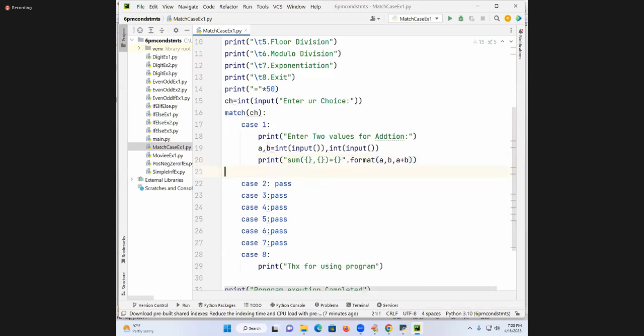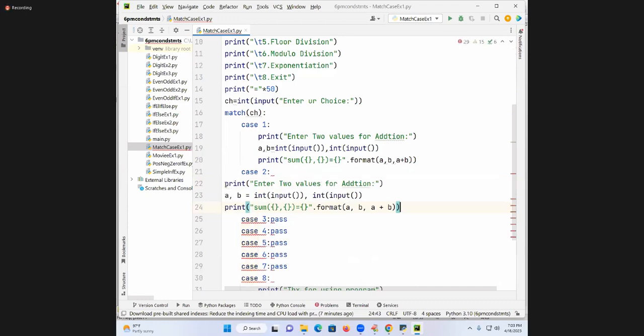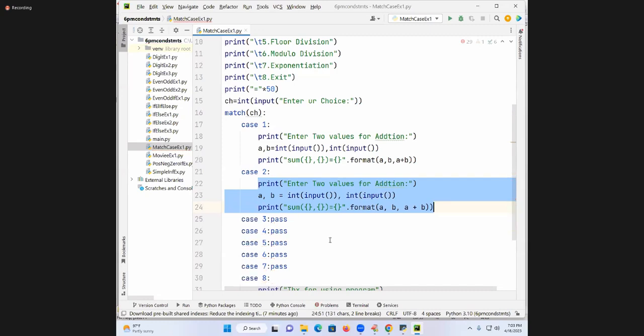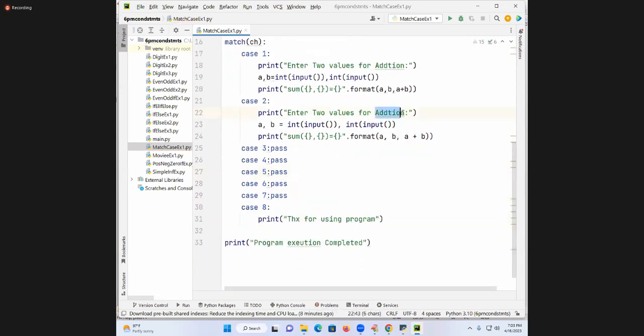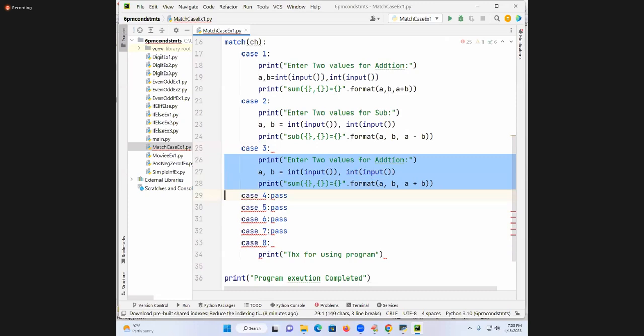Similarly, I will write what here? Similarly, I will write the statement for what? Same thing. Copy, paste. I will say here, since I decided to write it, I will take up here. Enter 2 values for what? Sub. Enter 2 values for sub. I will take it here, sub. And I'll write what here? Minus. Similarly, I'll go for what, multiplication, I will take it. MUL, I will take it here.